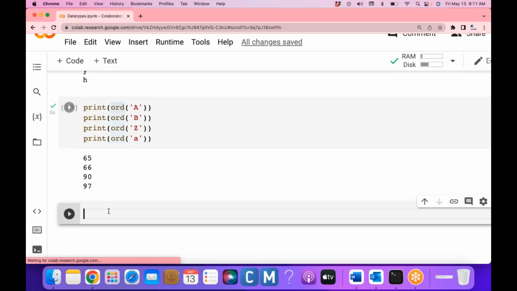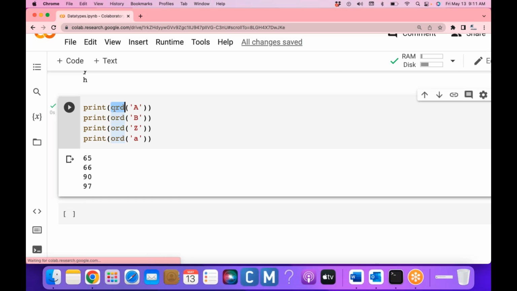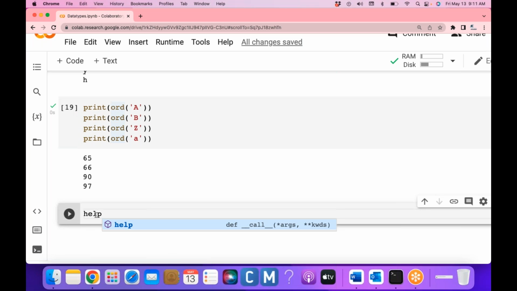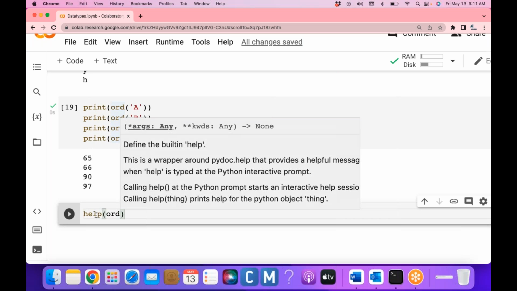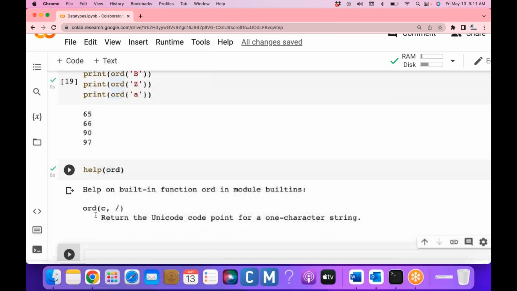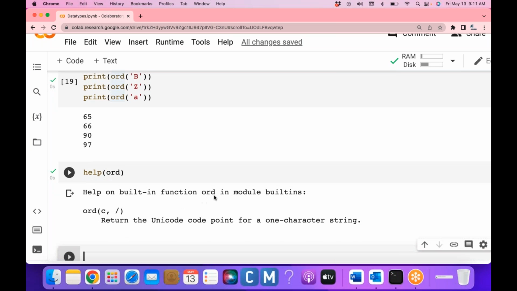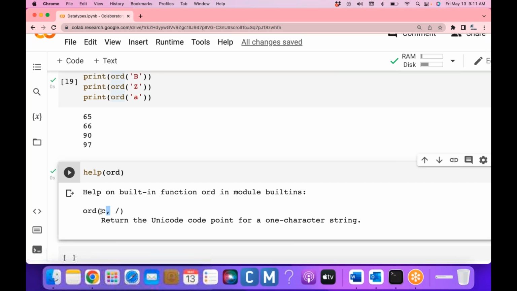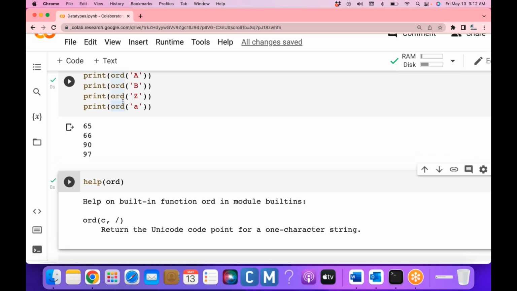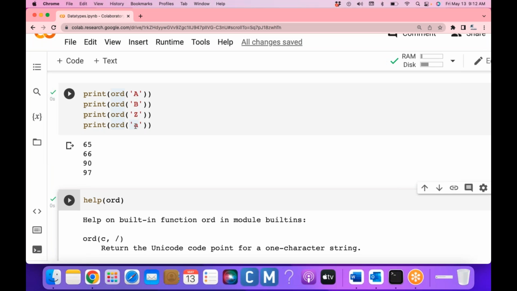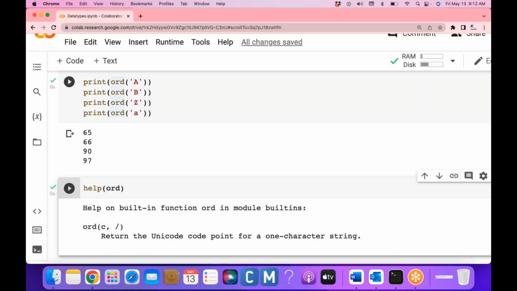And for example, if you are not aware of what exactly ORD is, then we can use the help method. Help of ORD, if I enter it, then it will give you a small description. This is the built-in function ORD in module builtins, and it returns the Unicode code point of a one-character string. Here we are providing only one single character, then it returns the Unicode value. These are the Unicode values for each and every character, for A, for B, for Z, and other characters also. So this is about the ORD function. Just note it.